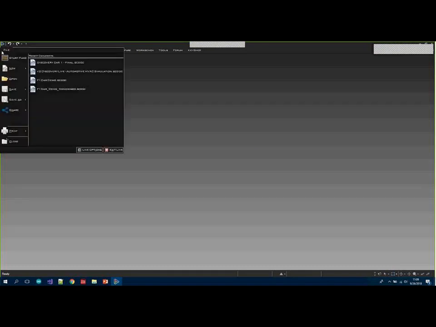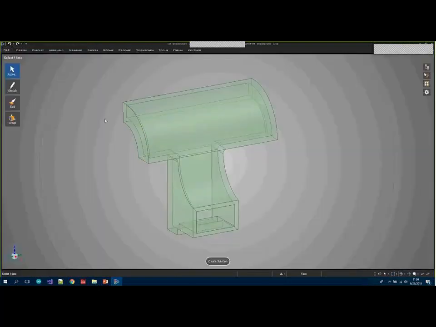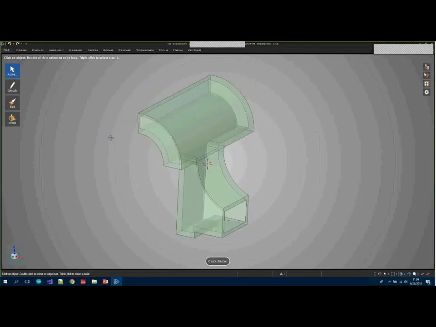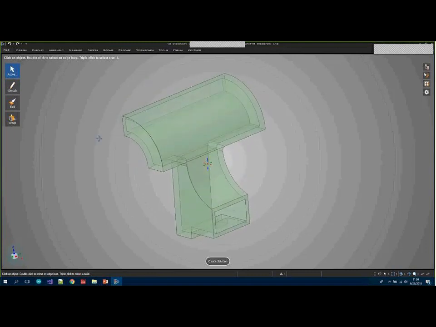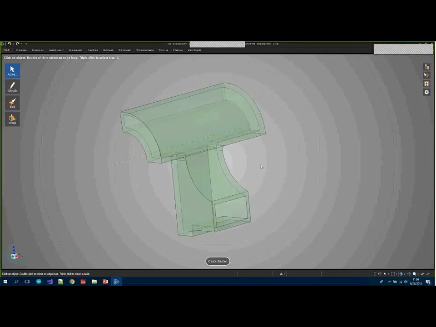So the first example we'll take a look at here is going to be the automotive HVAC simulation. This is an approximation of maybe a heating duct within your car, something that you may need to have some idea of how the flow is working.